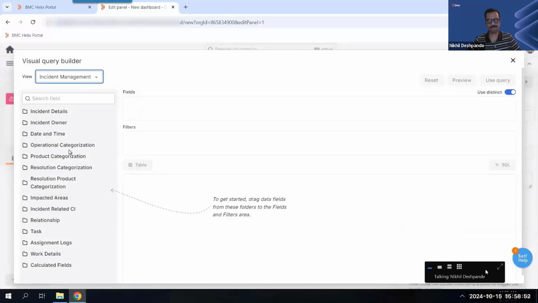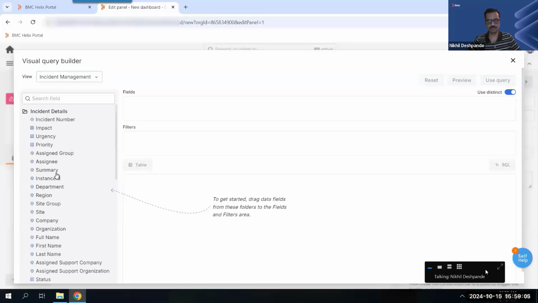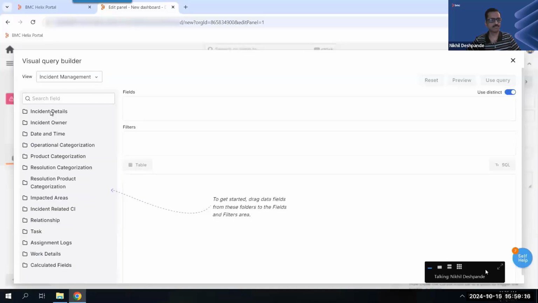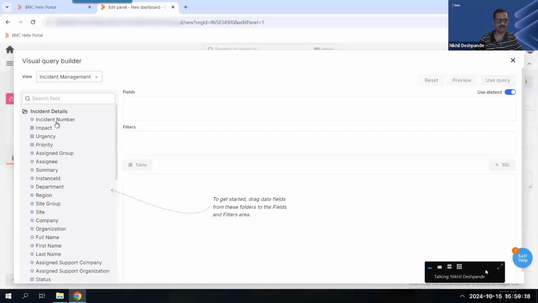This view, when I say view, it's a combination of multiple forms in the AR, and also the join, and also the fields from that particular form or the column from that particular team. Okay, so if you see here, there are categories, like we call this as the fields. Okay, so incident management, and these are all incident related.